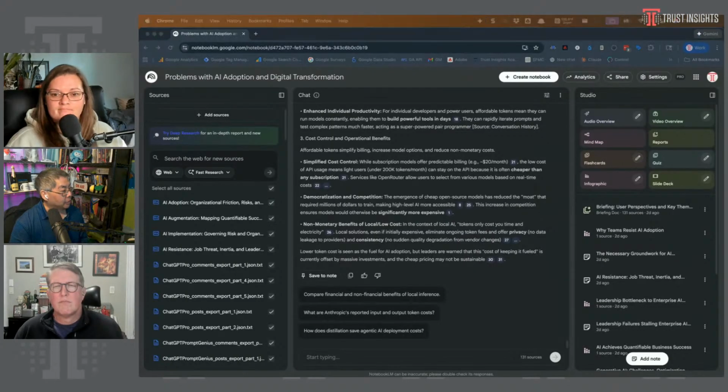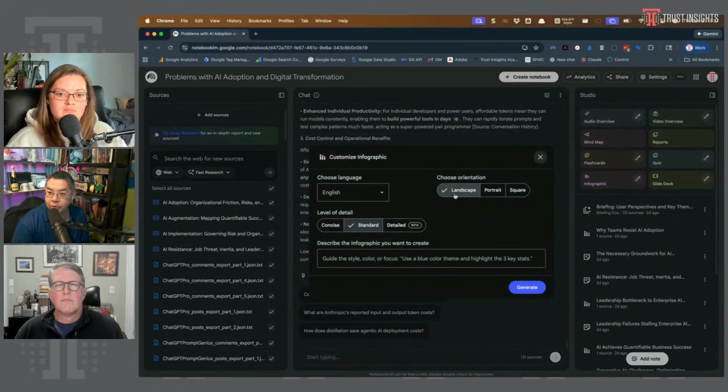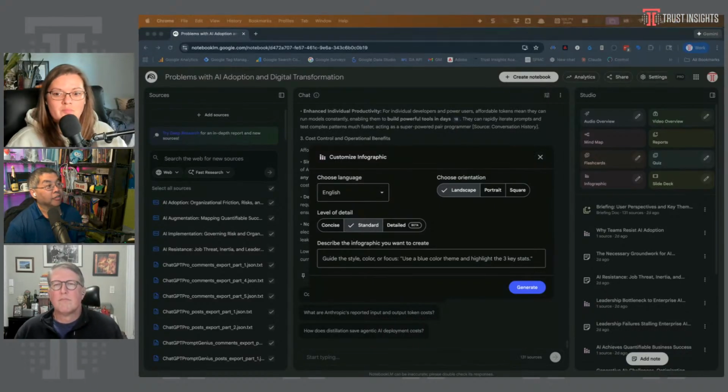And this, again, uses Nano Banana Pro. These are not available in the free version. You will see them grayed out because they are fairly intensive. And what they can do is, again, create any kind of infographic, landscape, portrait, square, in any language with any level of detail. So here's a fun one.